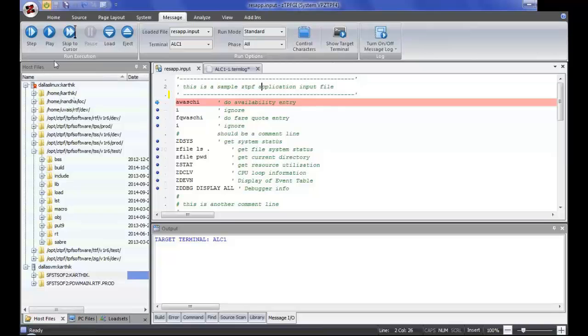Then let me go to the actual run. Now I'm on the first line. That's where the pink indicator is right now. This is the current execution. If I choose to do a step now, it's going to execute one command and then wait for the next command. So let me click on this now.